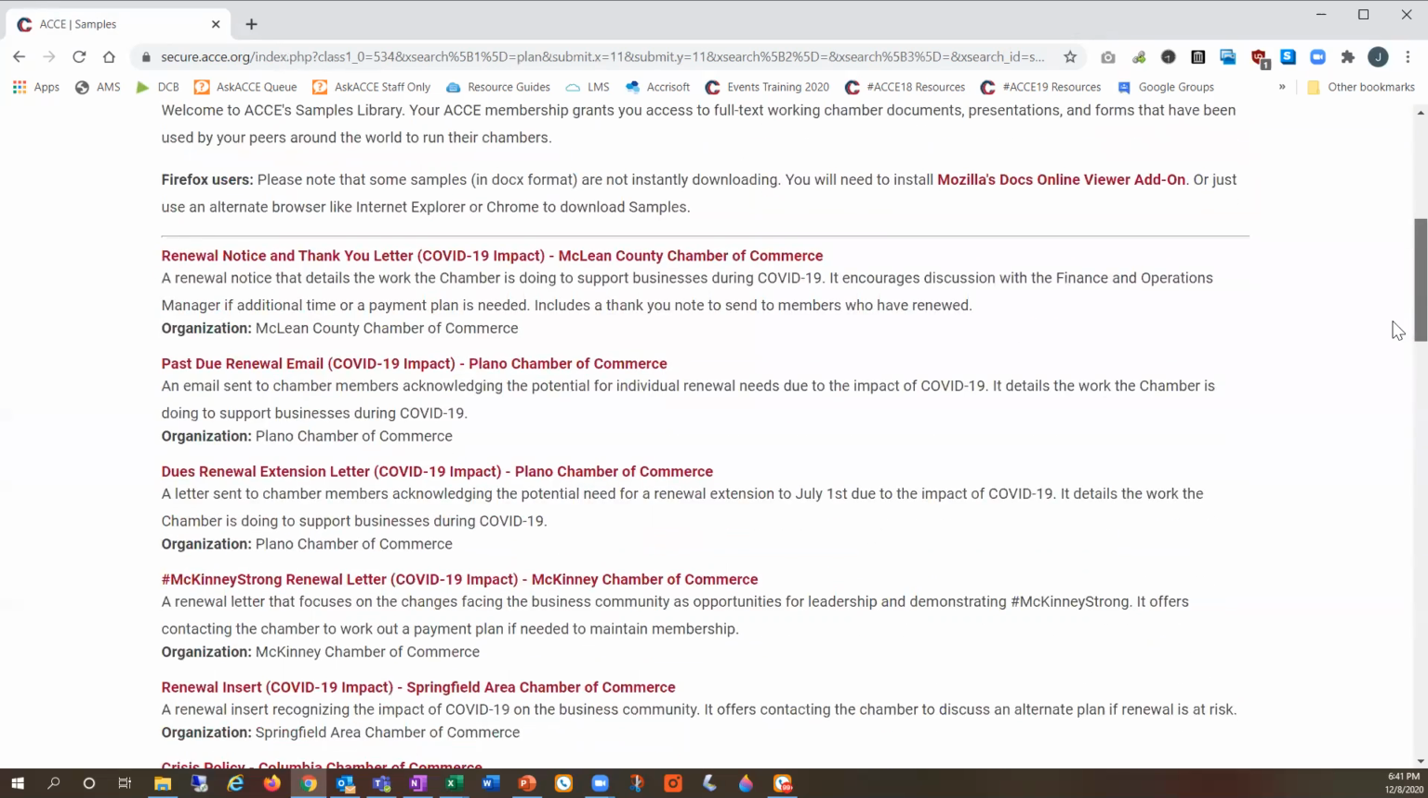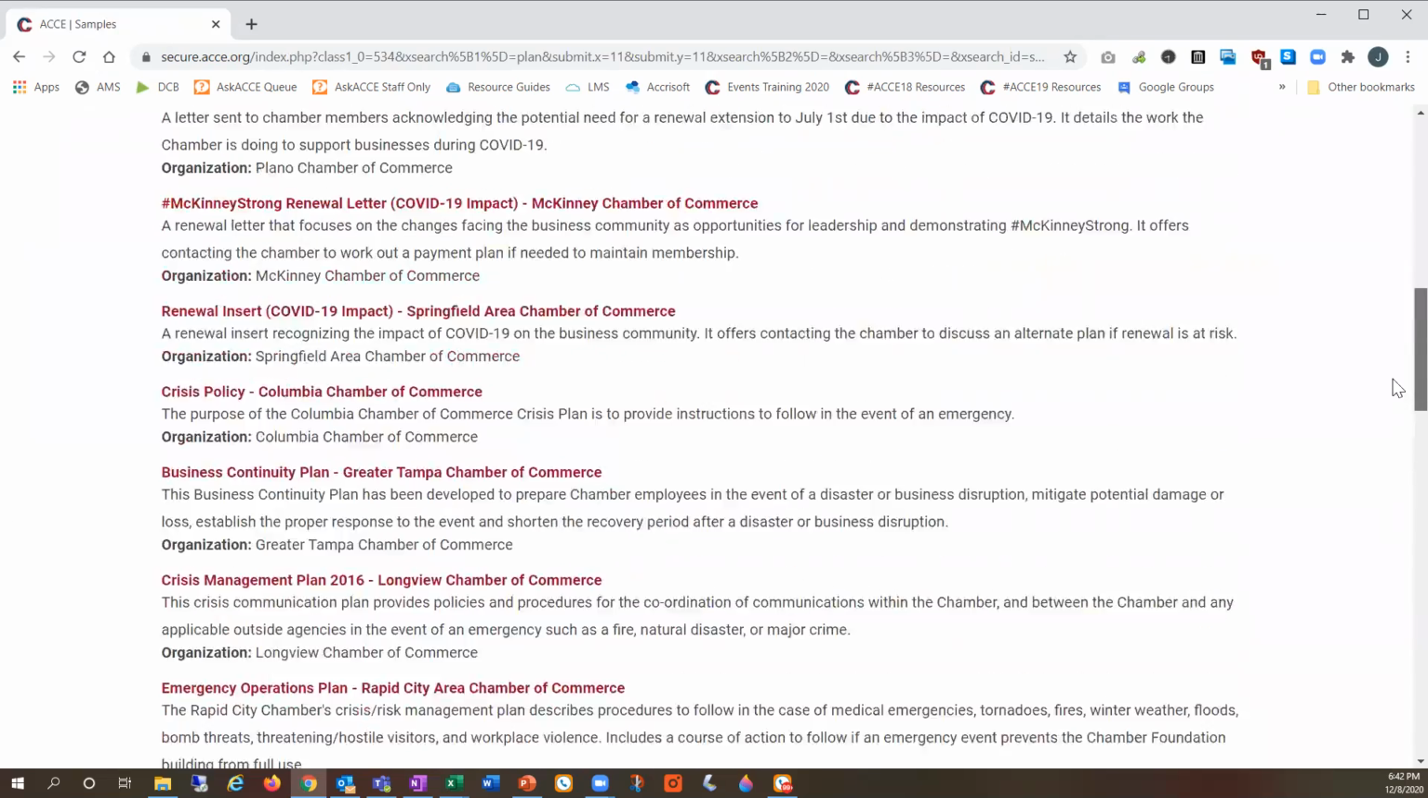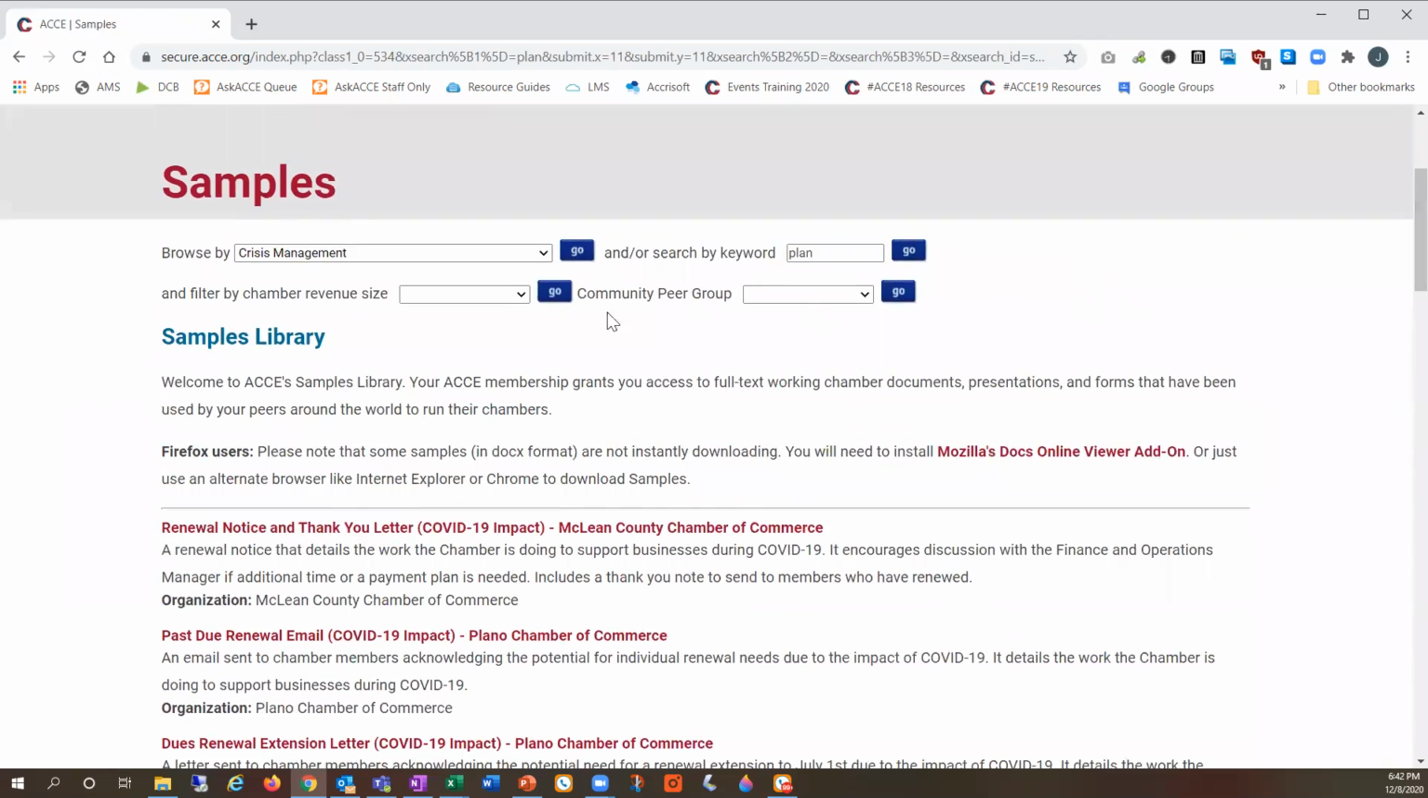Then you can scroll down and see the results that you get. You can also filter down by chamber revenue size or community peer group. And we're currently in the process of creating a new repository for the samples library on the new website. And we're holding off on deleting older ones and adding new material. So all of this is going to be updated in the next couple of months.